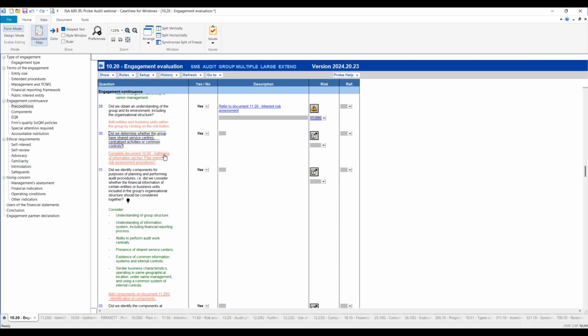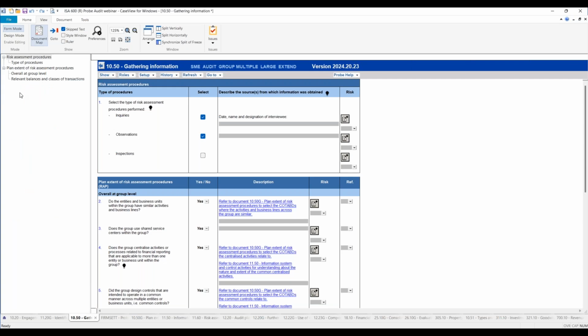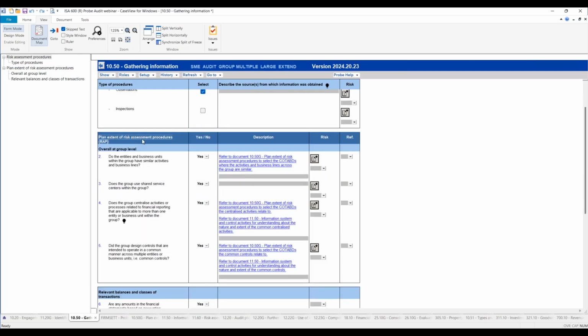Okay, so this is now 1050. So this is the old gathering information, still gathering information. There's just an element that was added to it. So let's have a look at what happens in gathering information. All right, so of course, we start off with what types of risk assessment procedures were performed. Nothing surprising there, but we now have the part that talks about planning the extent of risk assessment procedures.